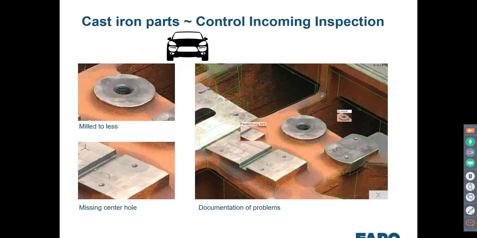And here's a specific example. On the top left, you can see where an item is actually milled to less than what it should be. And you can see on the bottom left, you see a missing center hole. And then you see the documentation of the problems via a picture taken with the iPad, and then basically annotation or text that's put on there. And you can see the green overlay, which is the CAD overlay, and that's the augmented reality feature.